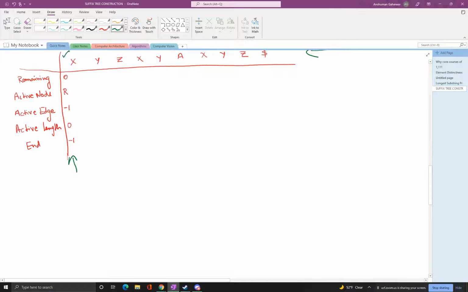When the first character x comes, we'll first increase remaining by 1, so now we have one suffix to be added, and we'll make end 0. Whenever we store 0, 0, it will automatically point to x. Let's say this is our root node, and we sat on our root node, and we check whether or not we have a path starting with x.